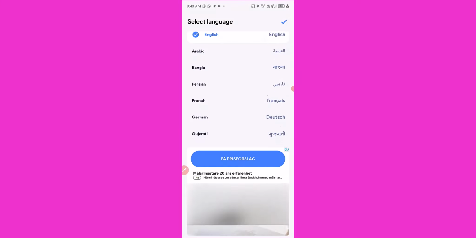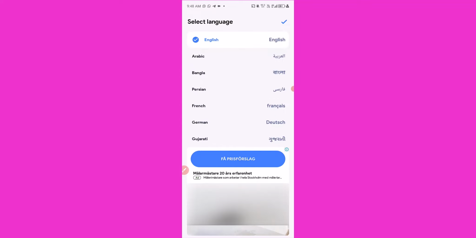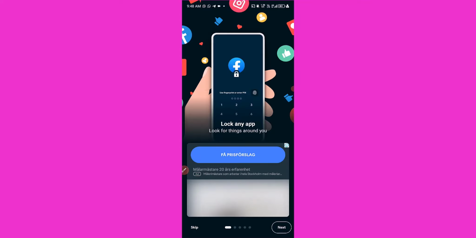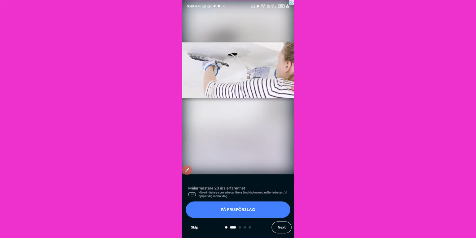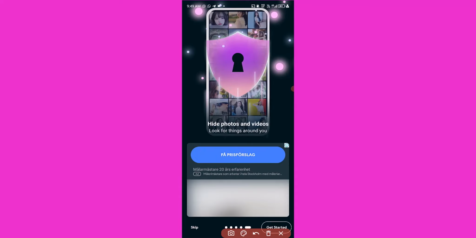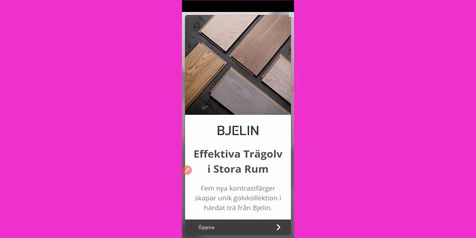You click on your language. As for me now, I'll click on English. You click on next here. Click on next, click on next, click on next, then click on get started. As you can see now, you wait until it loads.